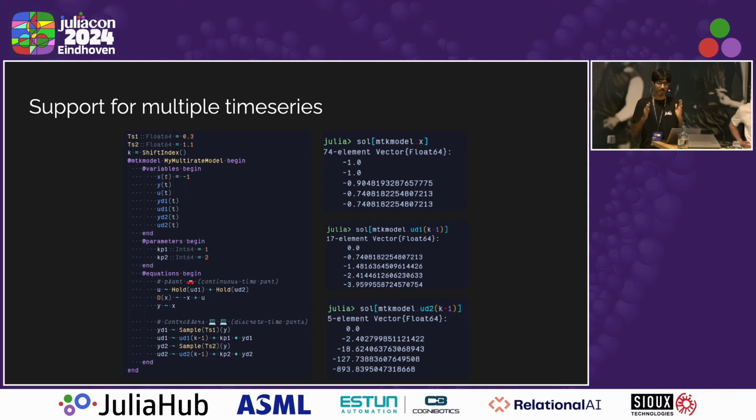And so with the current implementation of the library, if you ask for just UD1, it'll error out if it's not at the same time series. But if you ask for hold of UD1, it can recognize that that is a continuous variable, and it can access that at the continuous time series.